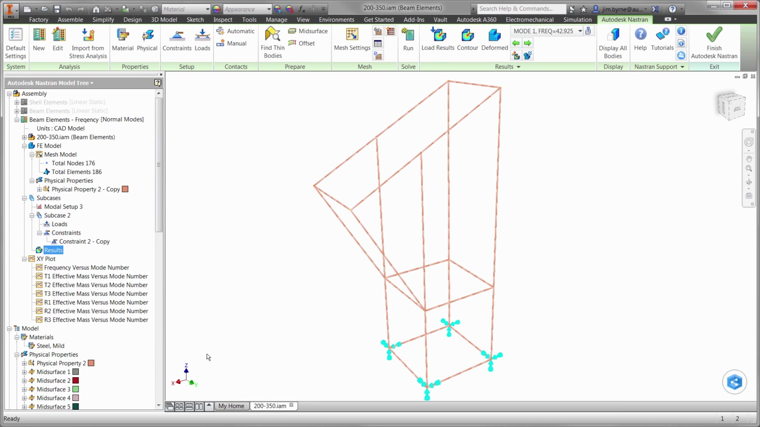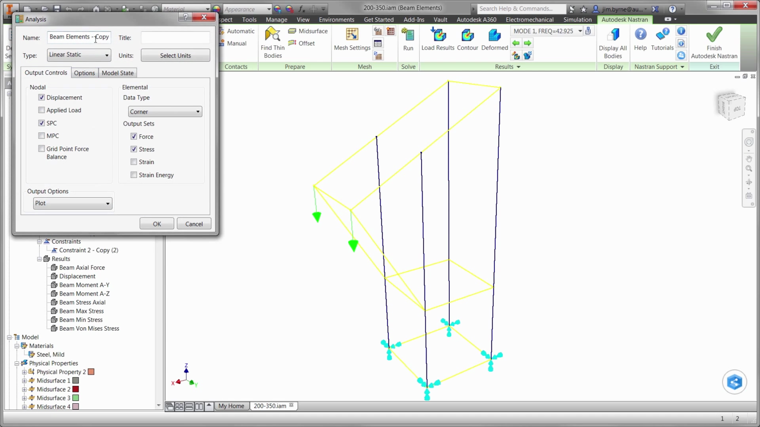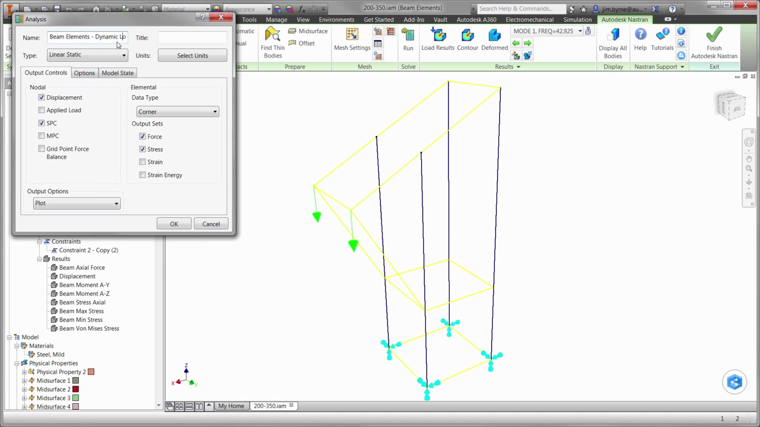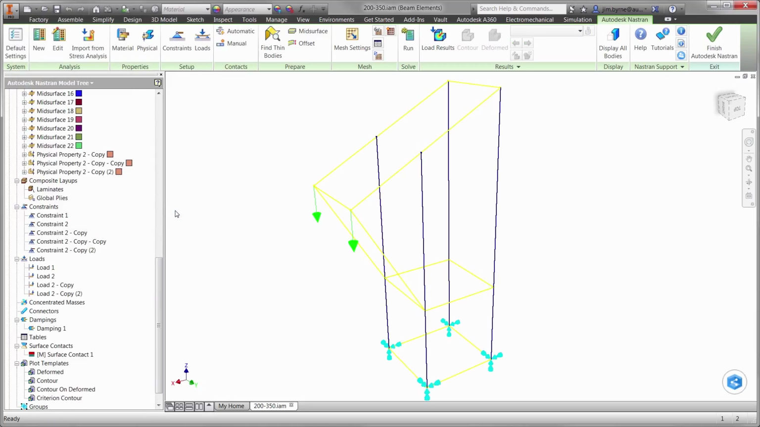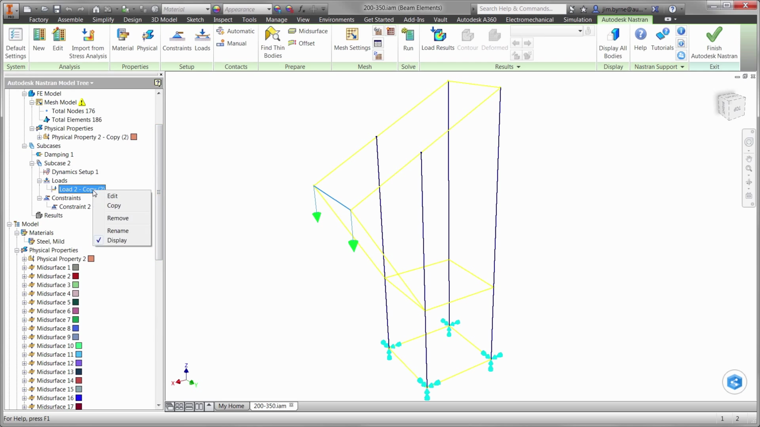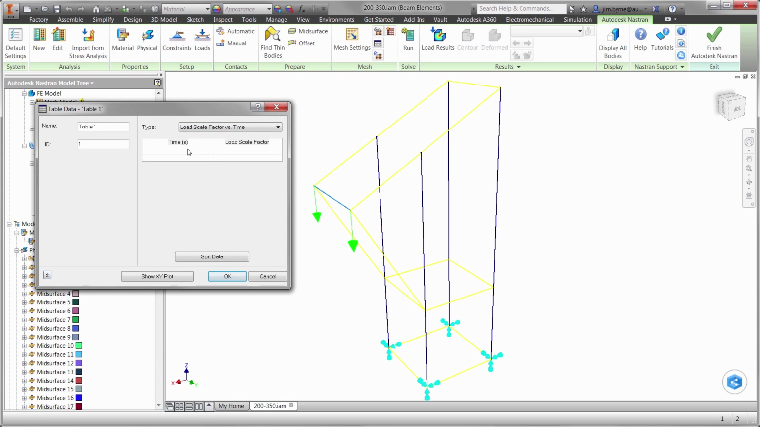Let's take this a step further using a dynamic load. Once again, we will make a copy of the previous beam element study and change it to direct transient response. Now when we edit the load, there is an option to add a timetable, or define the dynamic behavior of the load. We will apply the 2000 Newton load over a fraction of a second and let the robot rest.